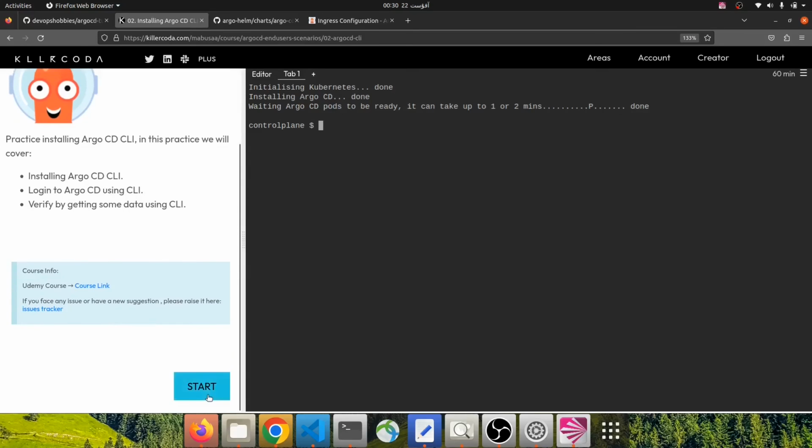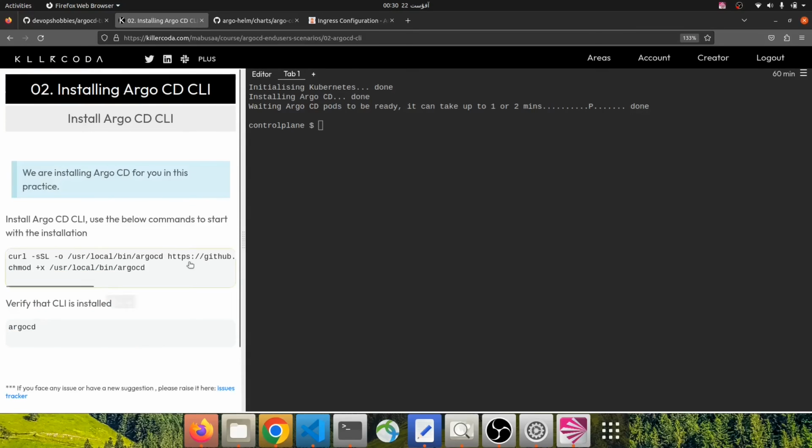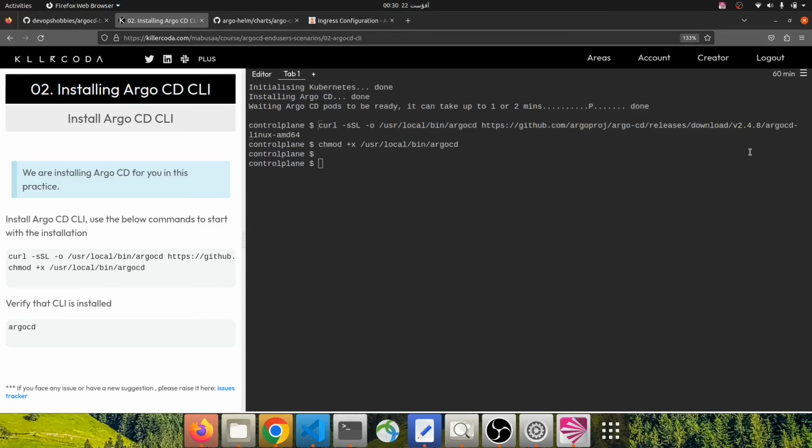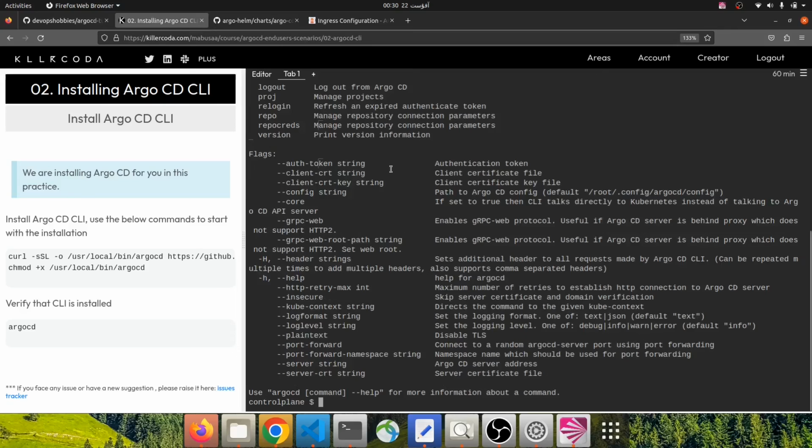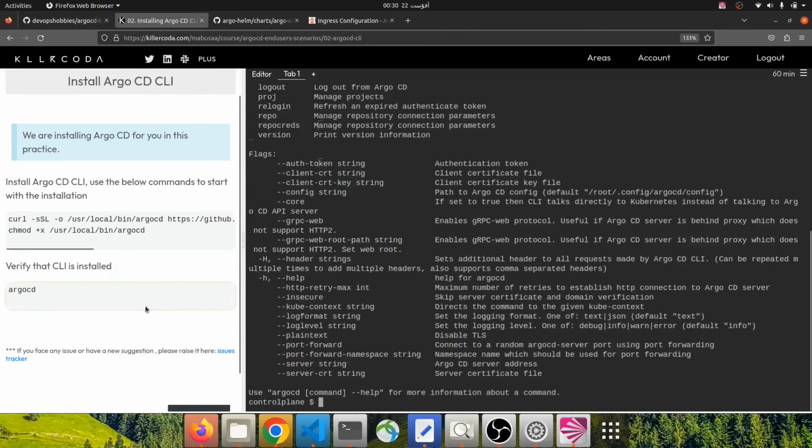Okay, I click on Start. Let's install Argo CD CLI version 2.4.8, making argocd executable, and type argocd, and now I have argocd installed.